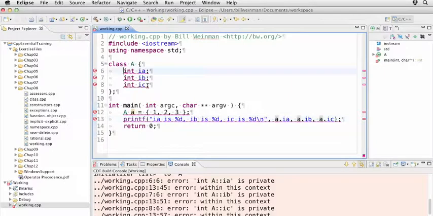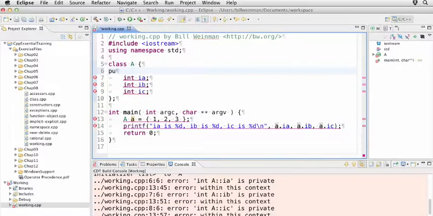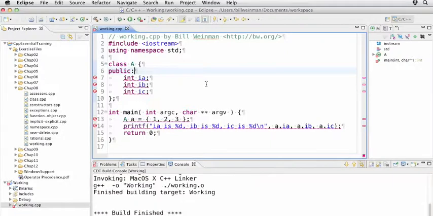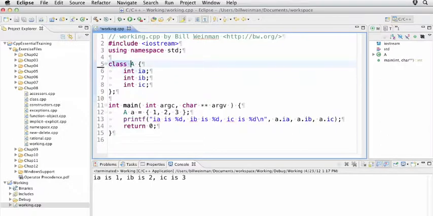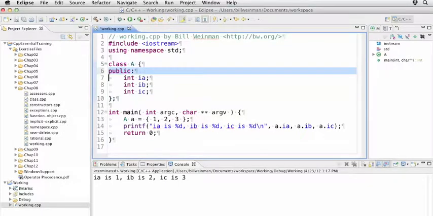In fact, if I were to just type public here like this, and this declares that these data members will be public, this now will work exactly like the struct. And if I compile and run that, everything works exactly as we expected. Really, the only distinction between class and struct is that data members in a class default to private, and data members in a struct default to public. I'm going to go ahead and make these public again.